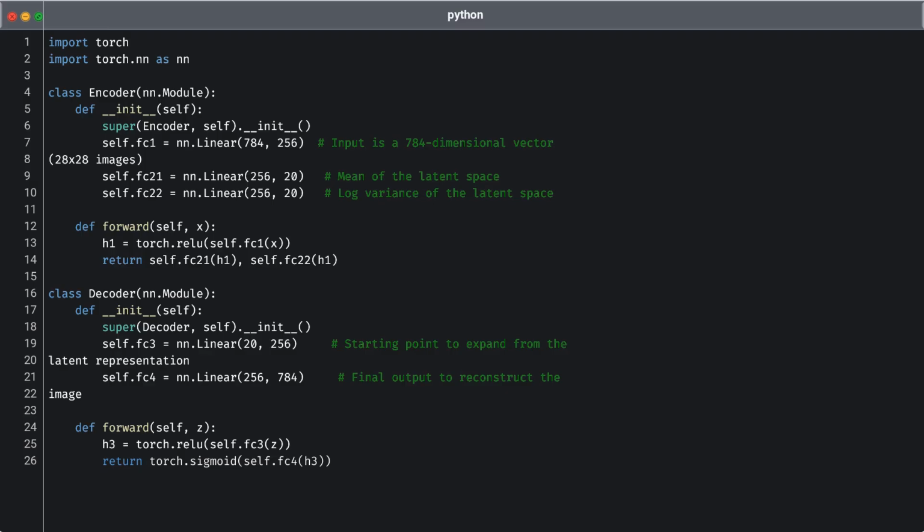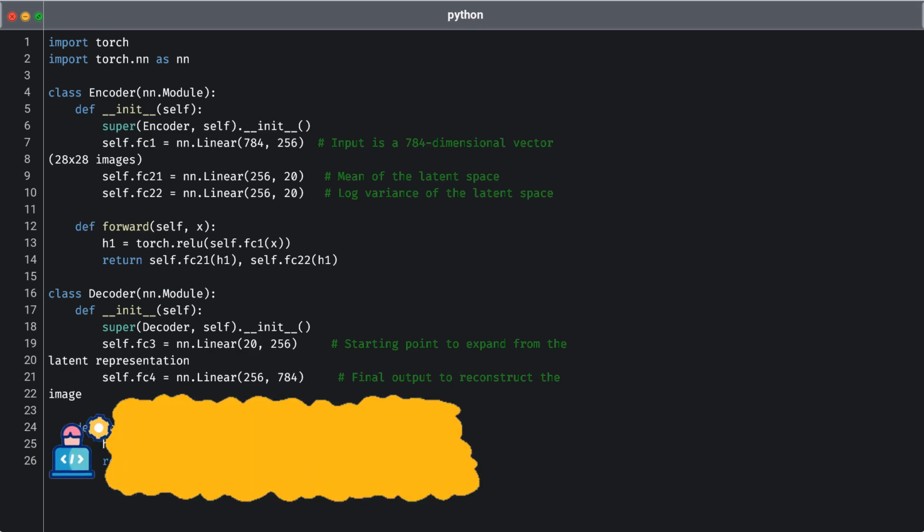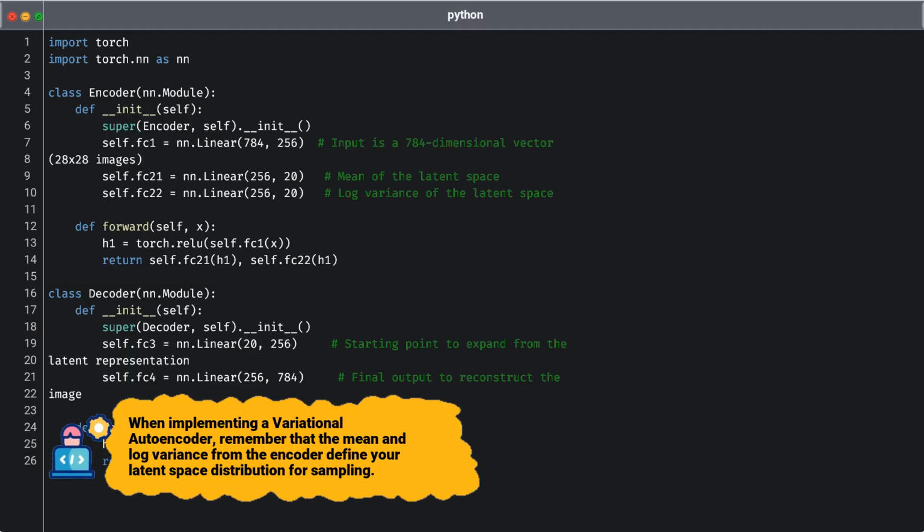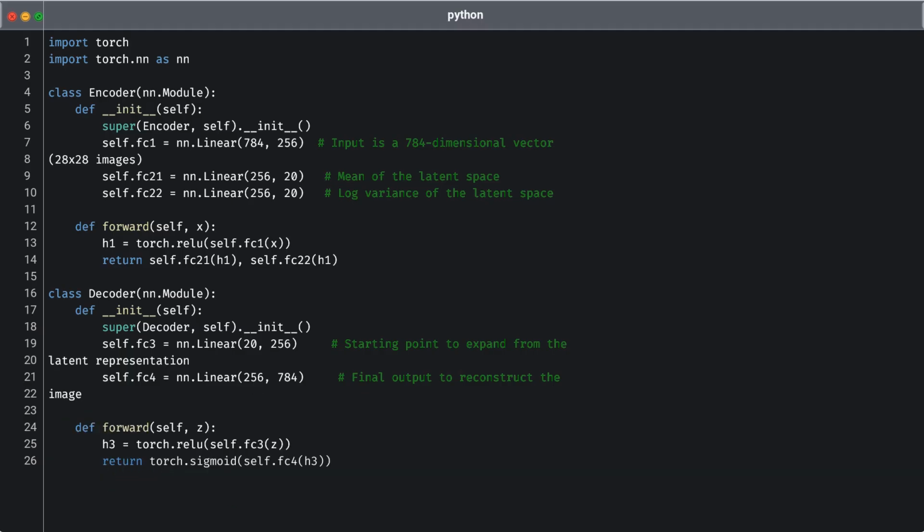We use the ReLU activation function in the forward method, which helps introduce nonlinearity, allowing our model to learn more intricate representations. Now, moving on to the decoder class, this part is designed to reconstruct the original image from the latent representation that we sampled from the encoder.